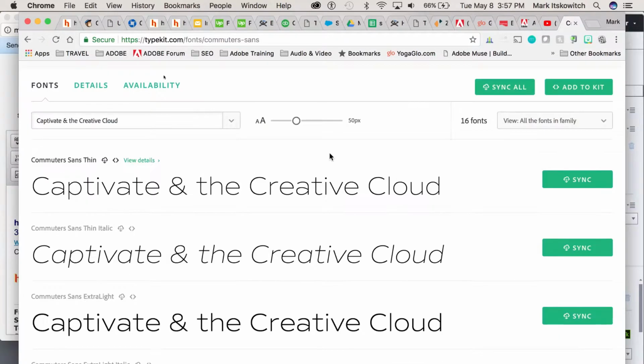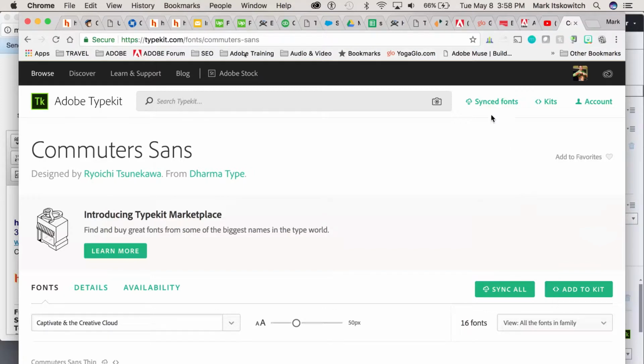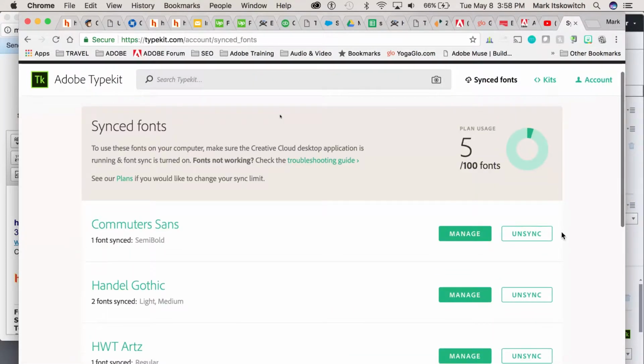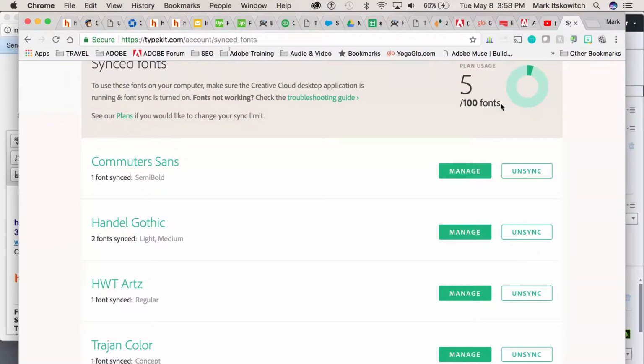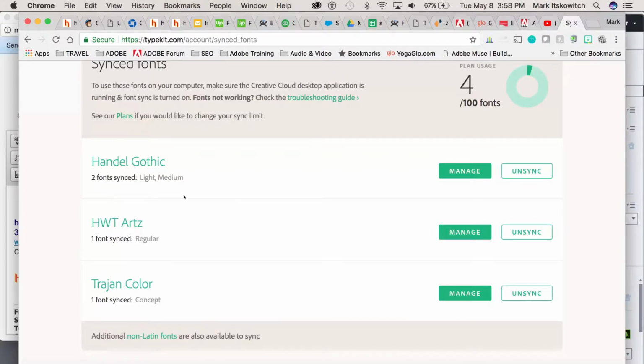So that's it. Then I can scroll up to the top and you'll see my synced fonts here. I can click and here you are. You can see my synced fonts. I have 5 of 100 in my plan that I'm allowed to sync. And I can just as easily unsync a font if I wasn't going to use that for my project. Now you'll see I have Handel Gothic, HTT, HWT, and Trajan, if I pronounce that correctly. I'm going to unsync this to remove that one, and I'm going to go back to Captivate.